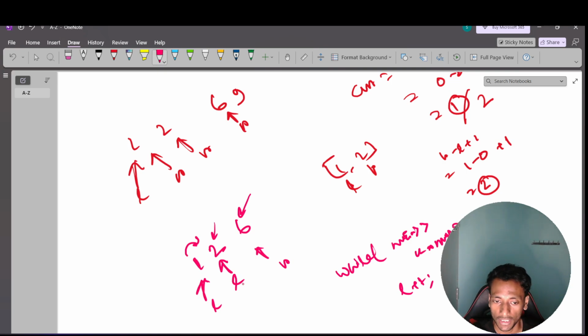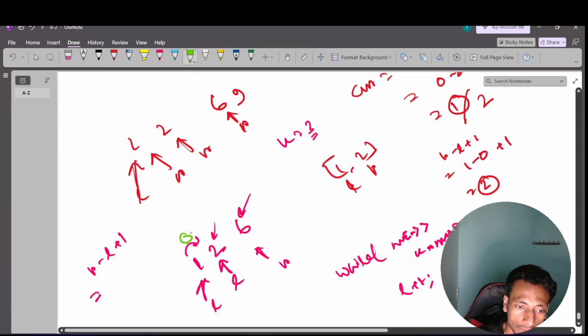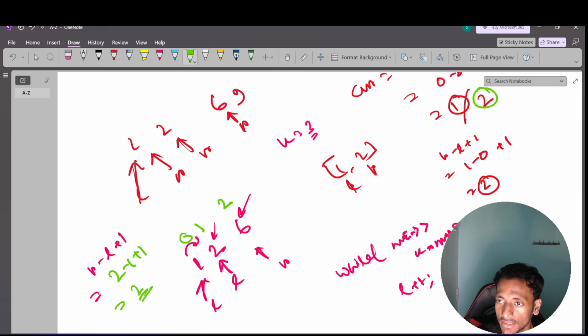Is it now valid? 2 and 6. K here is 3. So yes, now it is valid. This is one valid answer. So what is the length? R minus L plus 1. The indexes are 0, 1, 2, so that means 2 minus 1 plus 1, which is 2. Length is 2. Our best answer is already 2, so this will not modify the answer. Got it? Next, 9. So the right pointer shifts here.